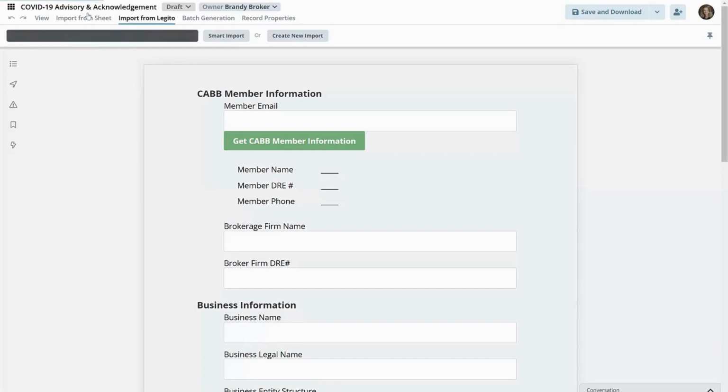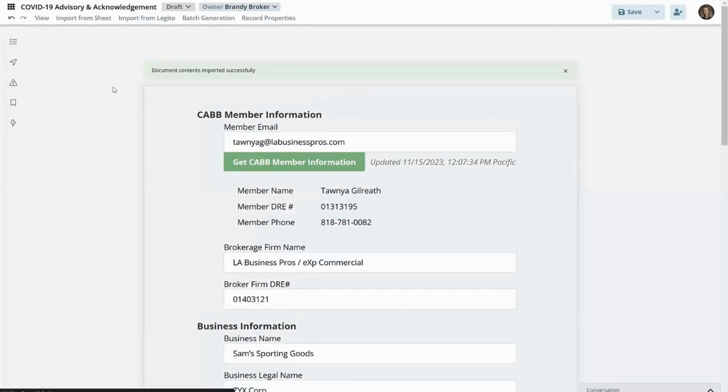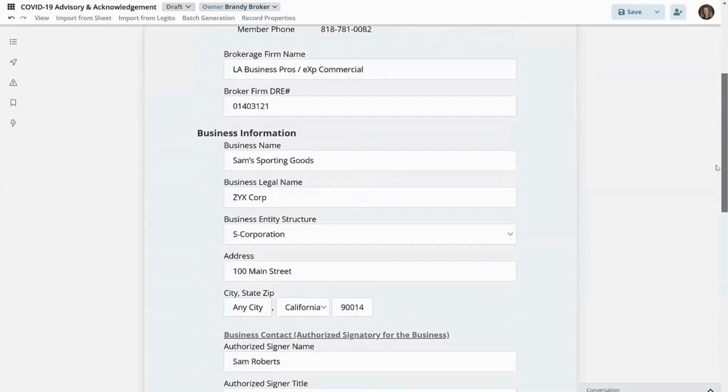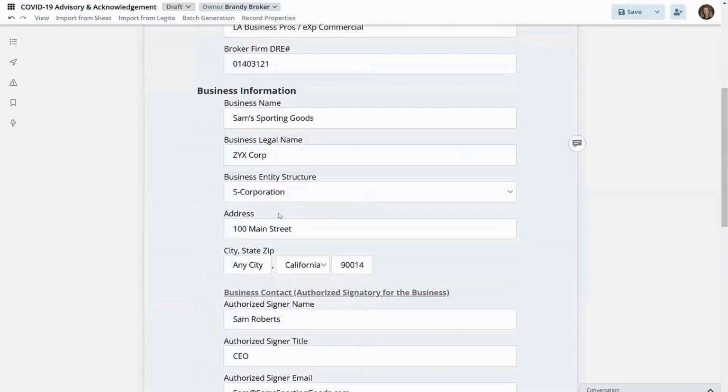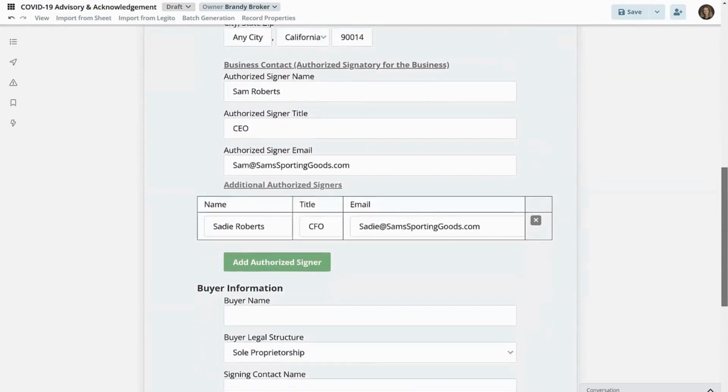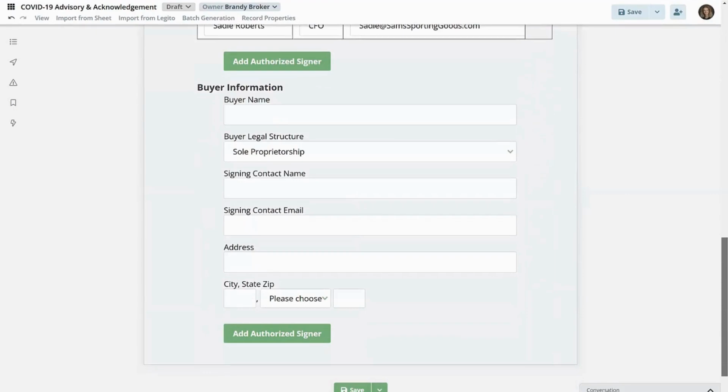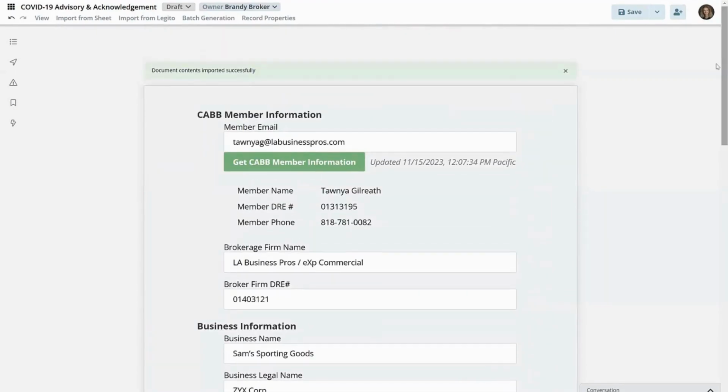And you can see this little blue bar across the top that's moving ever so slowly. But it imported successfully. So it imported the information from my other document, Sam Sporting Goods, XYZ. So that's another way that you can import information from a document. You just use the document record ID.